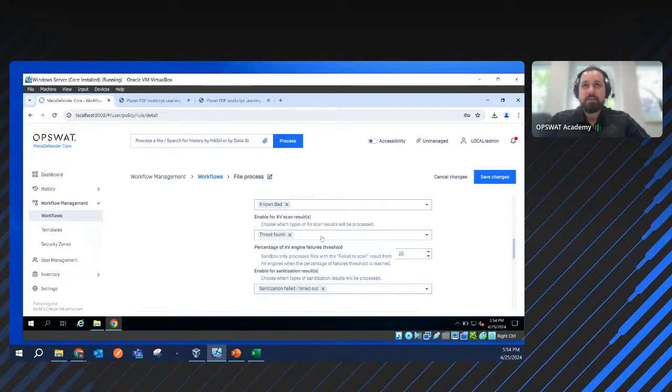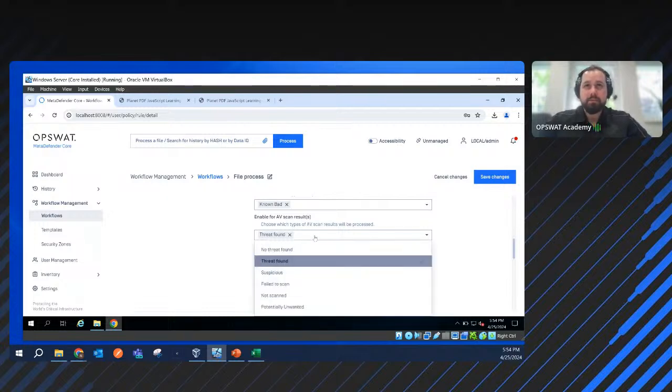So if we want to scan it when there's a threat found, we're saying if the antivirus engines detect this file as a threat, then I want to scan it. Now, why would we do that? We would do that because we want to be doubly sure it's not a false positive or understand more forensic information about the threat that our antivirus engines found.